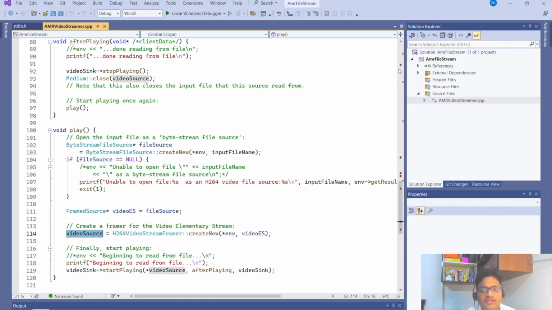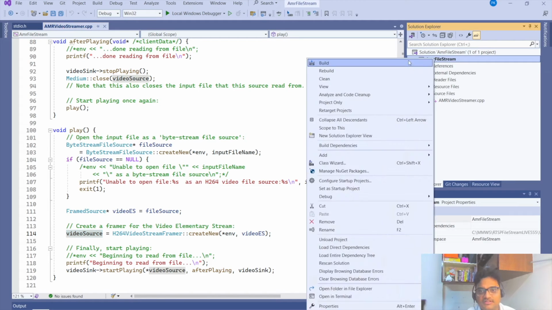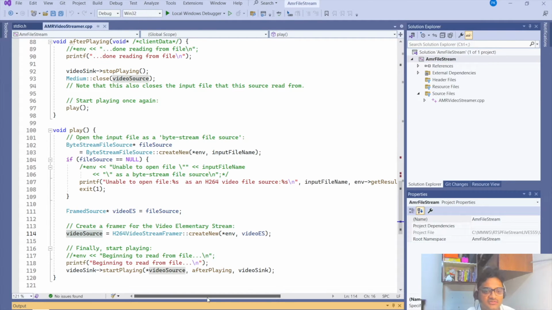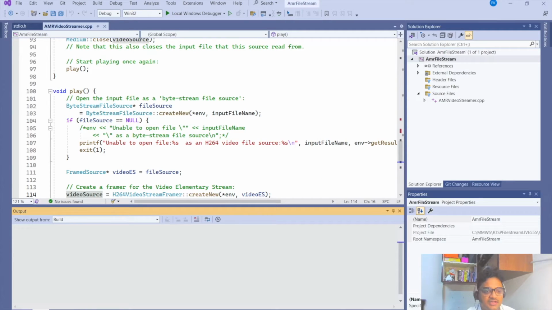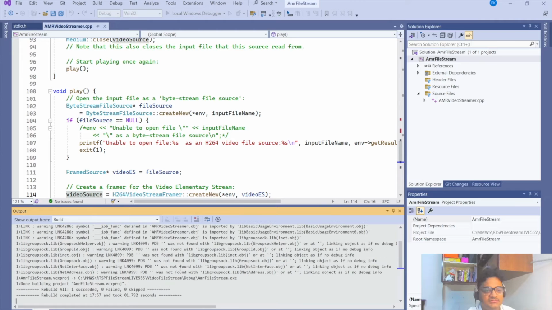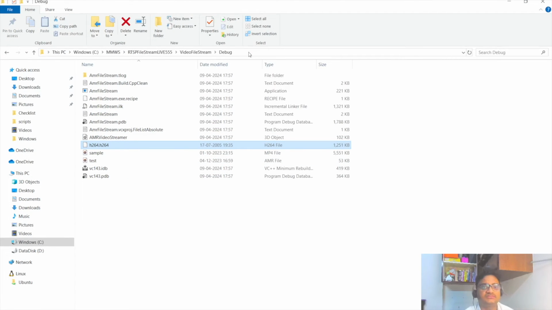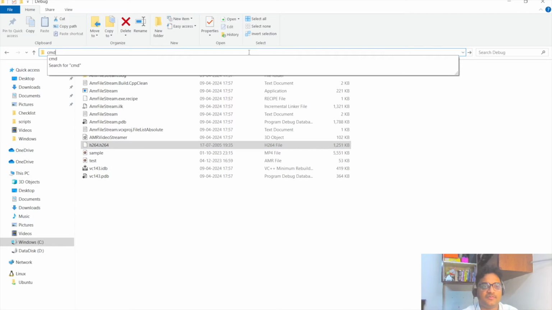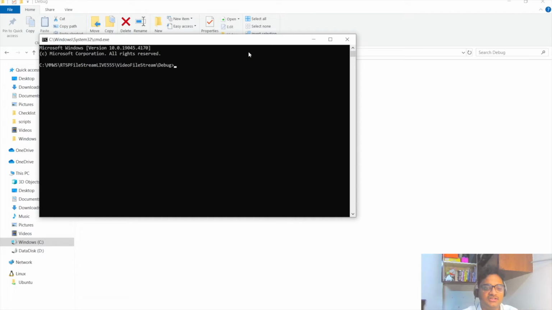So now I have already built this project, but just let me build it again. So the project is successfully built. Yeah, okay, error list, no errors, output, okay, let me rebuild. Okay, it's building, the project is a success. So now I'll go here, let me open the command line here. So the executable is amr filestream.exe.